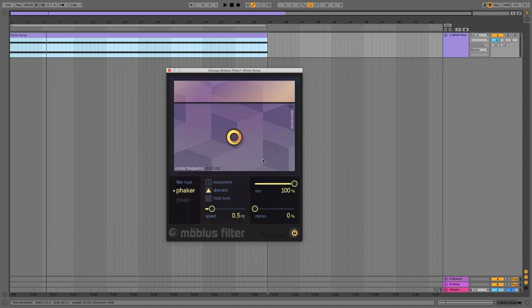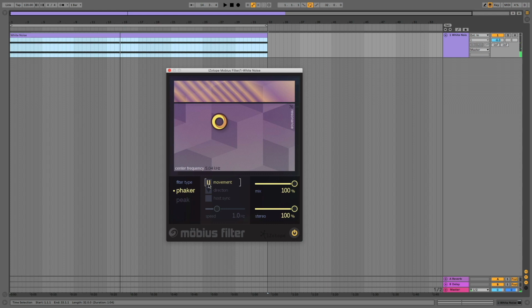Let's try out some of the parameters. We've tried the faker filter type. Let's see here how it sounds a bit faster. And we can make it go down as well as up. Hey, pretty cool. And we can freeze it. Nice. We can also adjust the resonance and the center frequency. And the stereo width. So you can get kind of crazy.